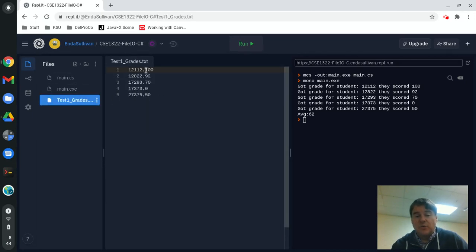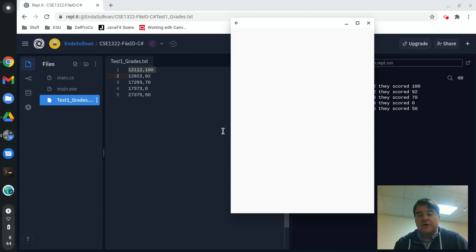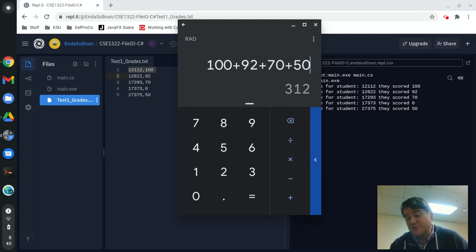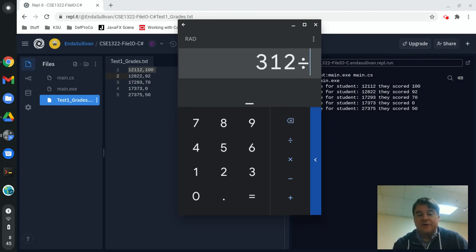And you can see when it read in the first line, that's the student ID, 12112, and that's the grade, which is 100. All right, and then it ran through all of these. It got the 100, the 92, the 70, the 0, and the 50. And just to prove a point, if you take those grades and you add them together, you would get 100 plus 92 plus 70 plus 50. We don't have to add in the 0 because obviously they got a 0. And I'm going to divide that by 5.